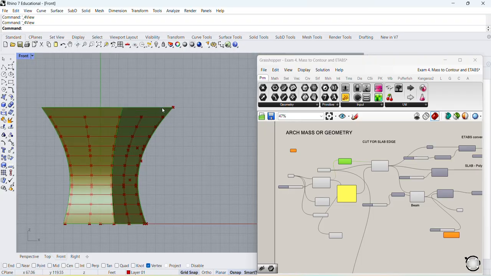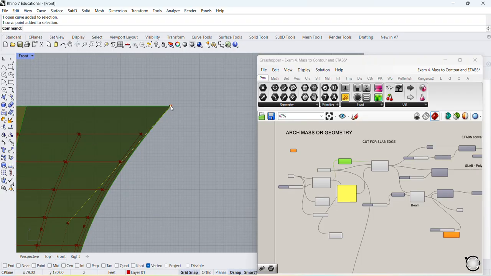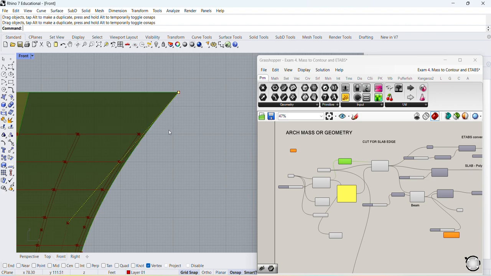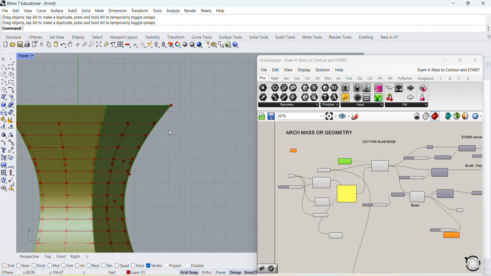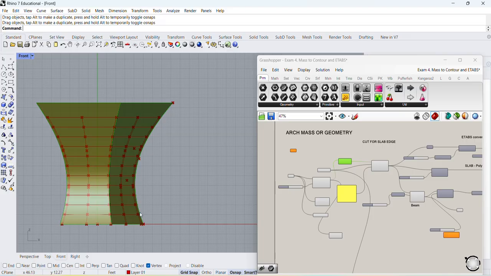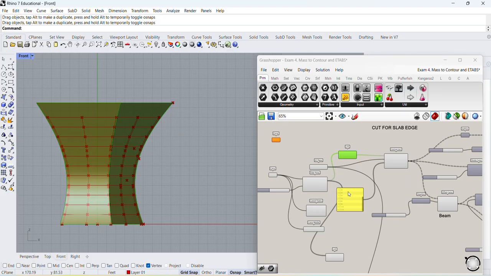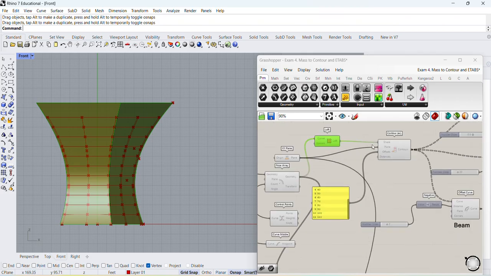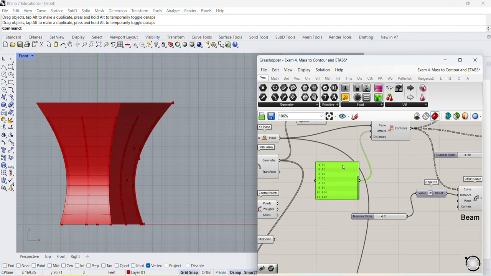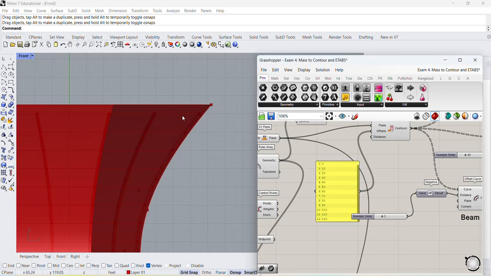I drew one curve, used polar array, and made a surface. Now the second step: for ETABS we need to define the floor elevations. Here you see that the floor elevation starts from 0 to 110. Maybe I'll try to add 120.